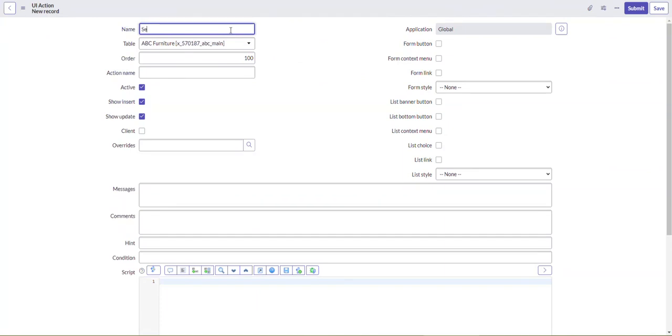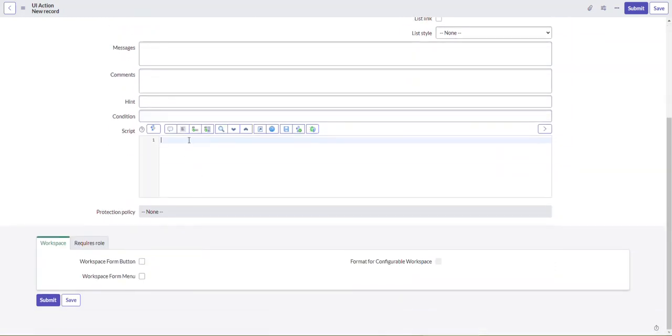We want the button to read, let's say, send thank you. And we're not going to bother to fill out all this. Make sure it's a button. And here's what's important though. How are we going to trigger that event?